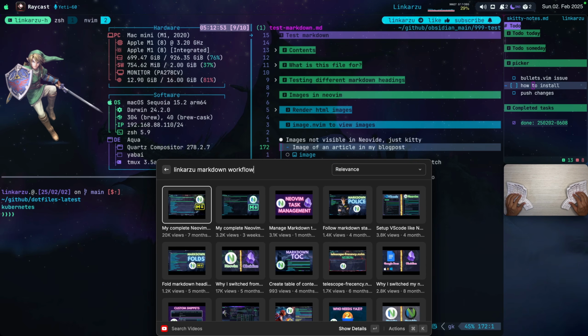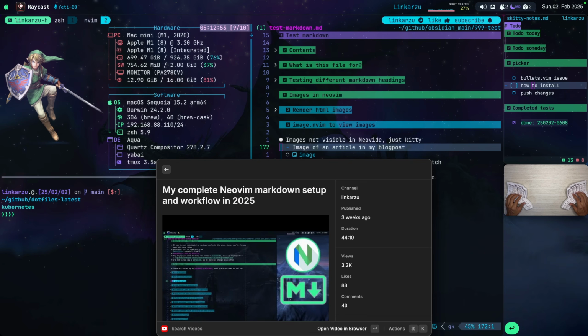I released an updated version of my entire Neovim Markdown workflow. You can find that here. This video, the 2025 version. Go and check it out. I go over bullets there and all of the different Markdown tips, tricks, plugins, settings that I use.